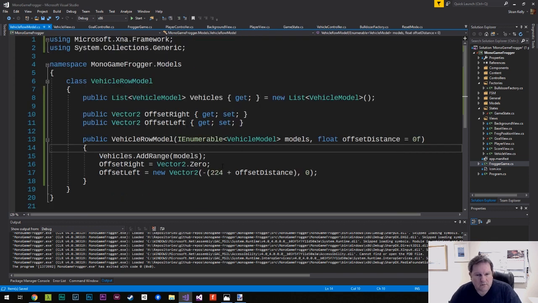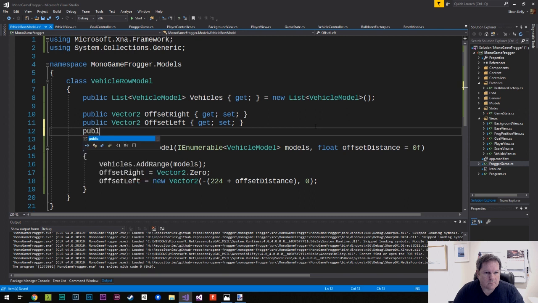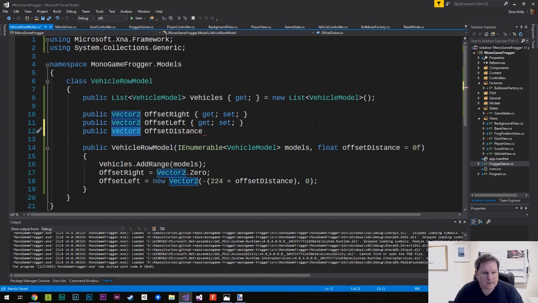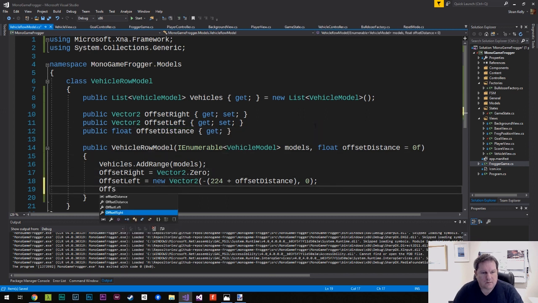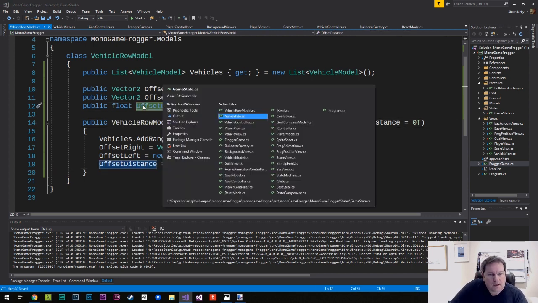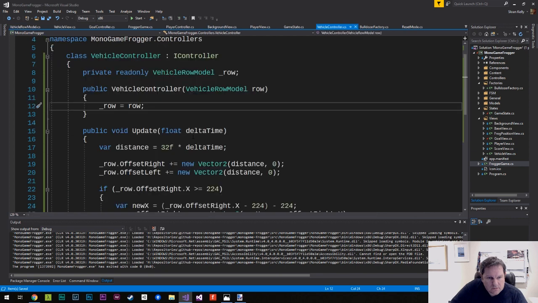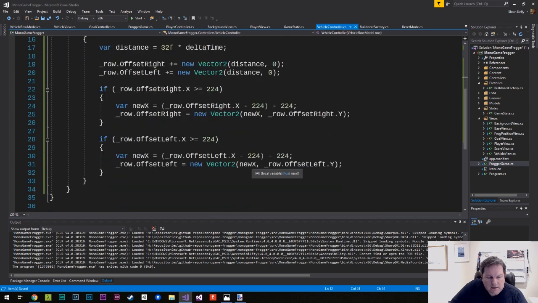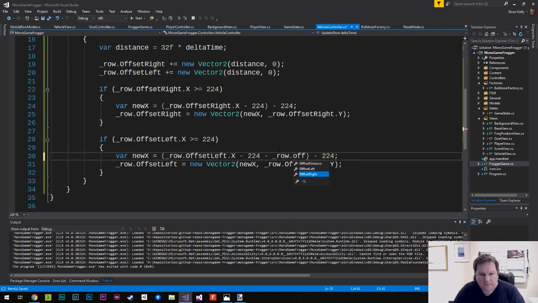So maybe we need to record that somewhere. Public Vector2 offset distance. Float offset distance equals offset distance. And that needs to be taken into consideration inside the controller as well. So if it's that, then it's going to be that minus row dot offset distance.